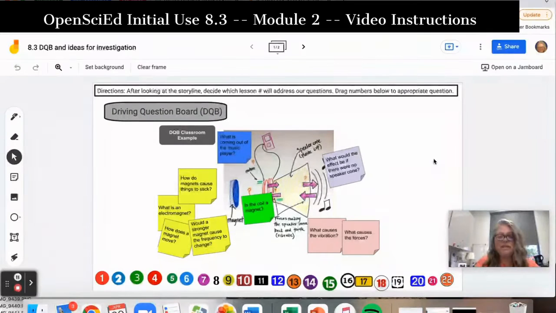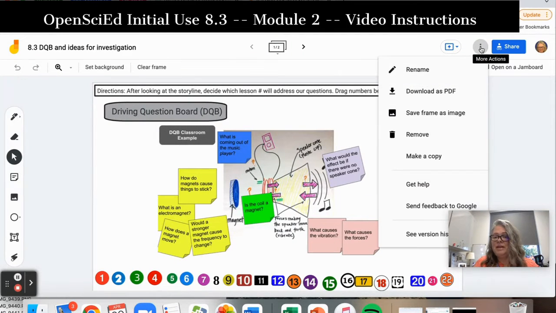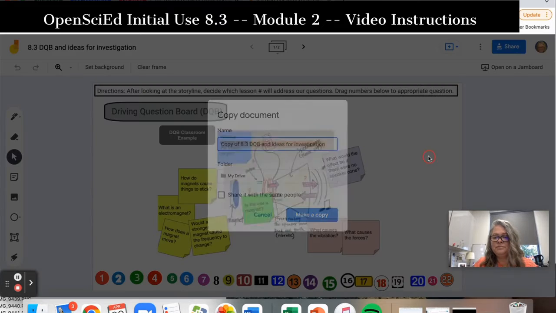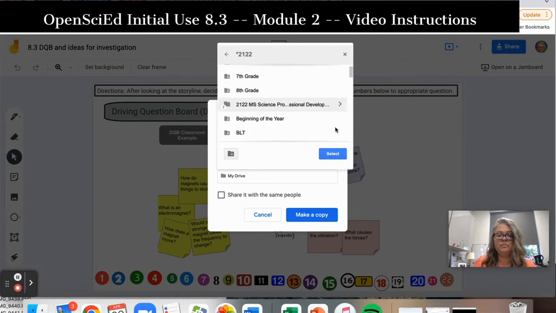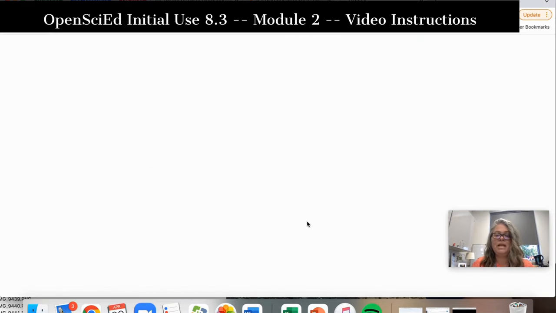The first thing that you will need to do is make a copy. So in order to do that, you go to this little 3-button icon and come on down to the Make a Copy. When you make a copy, you can name it what you like. You can store it in a folder in your drive. I like to always have folders because I find it difficult to go back and find things. And once I've made a copy, I'll be able to edit this Jamboard.